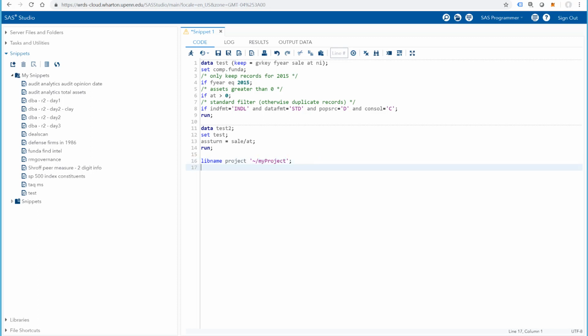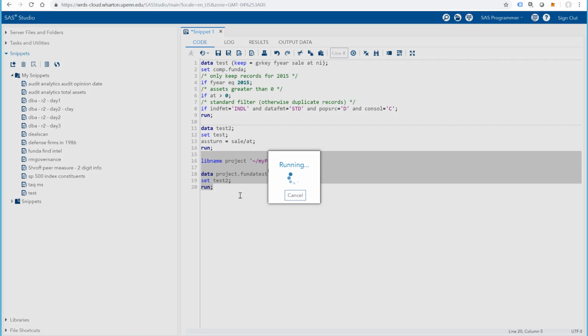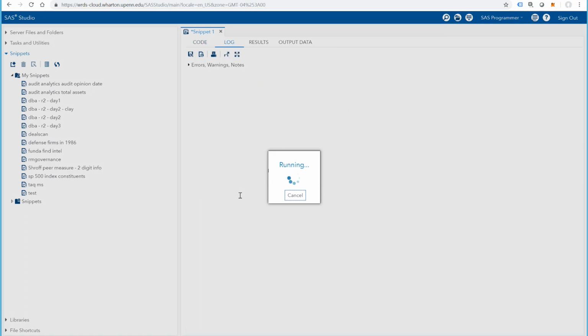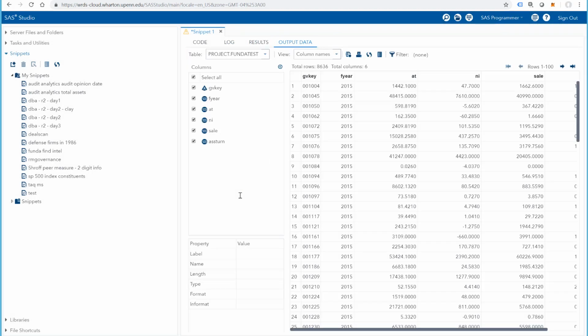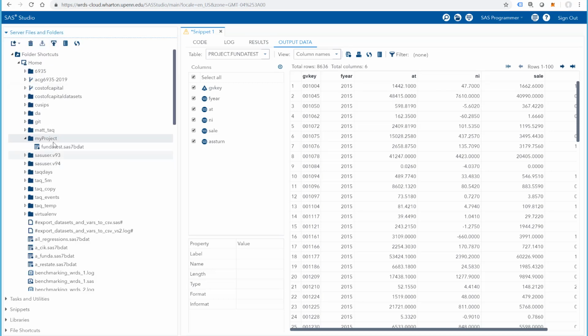And let's say I make a copy of the test2 dataset. So I do data project dot whatever dataset name I want to give, in this case funda_test, and I want to copy test2 into that. So let me run this. After this is done, I'm going to navigate back to the server files and folders. I'm going to look here, funda_test. So in myproject I now have a dataset funda_test that I can use in future sessions as well.